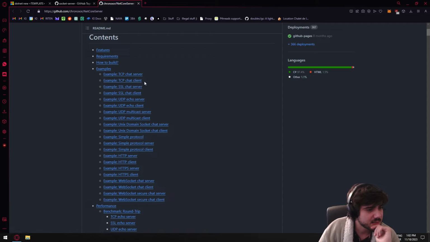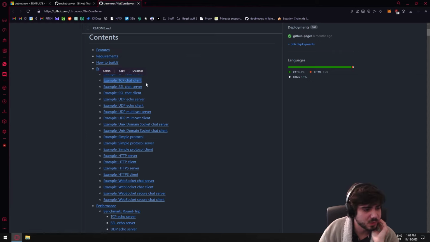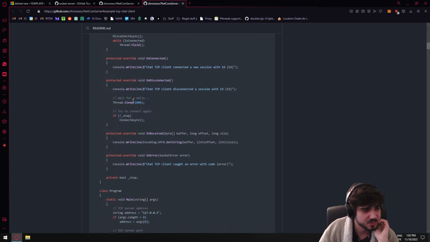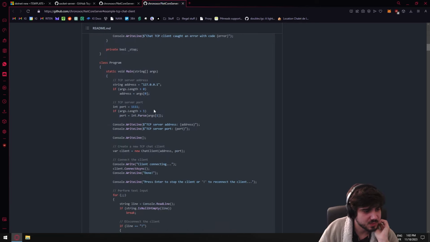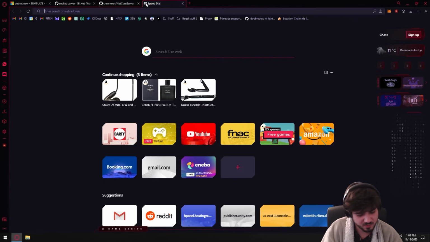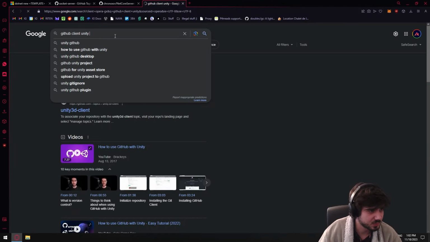So I see it has a client too. Because I'm planning on using this with Unity, I'm not sure how well that would play with the whole WebGL build. I don't think it would like it very much. I'm not entirely sure, because it's probably using some raw sockets or some TCP shenanigans. I'm mostly interested in the chat server part.